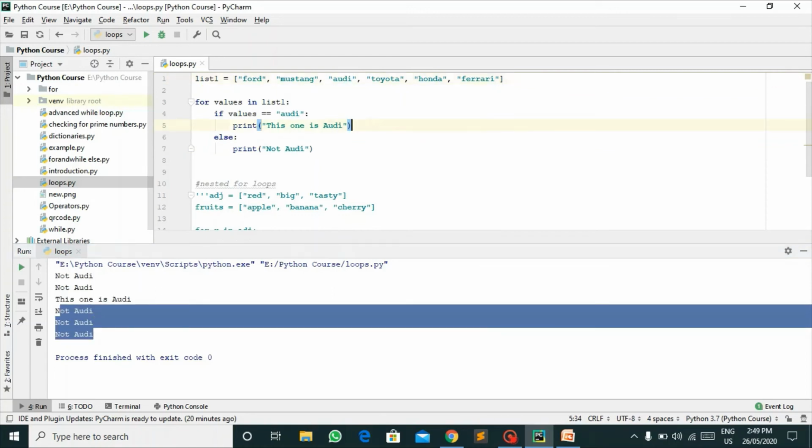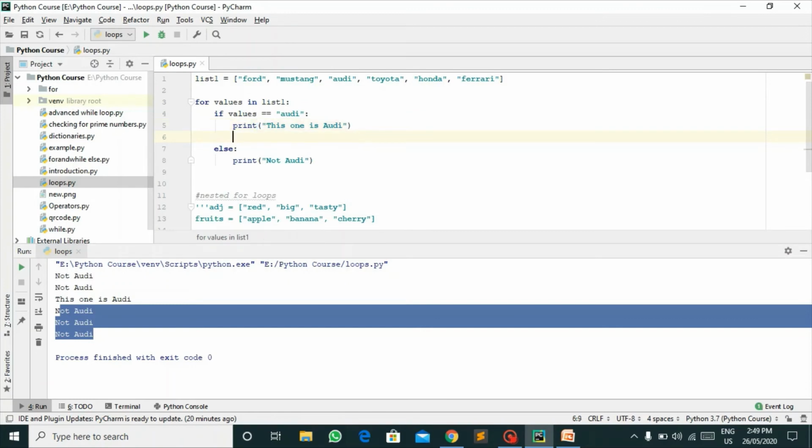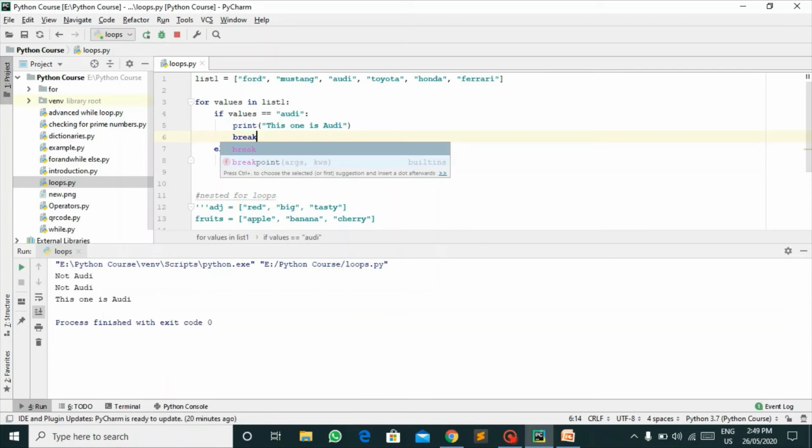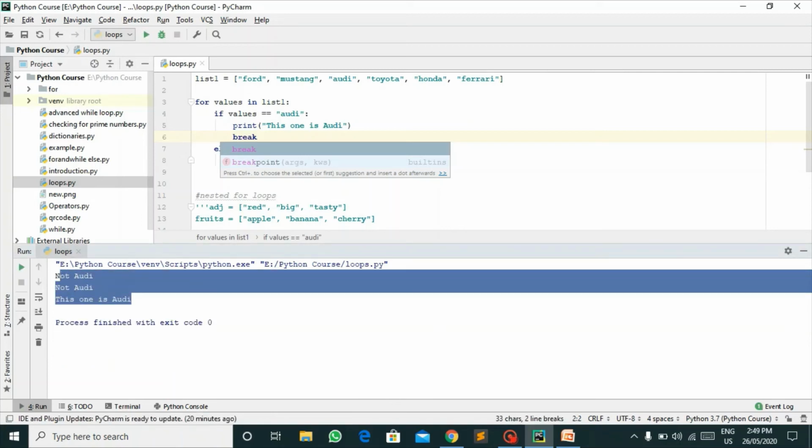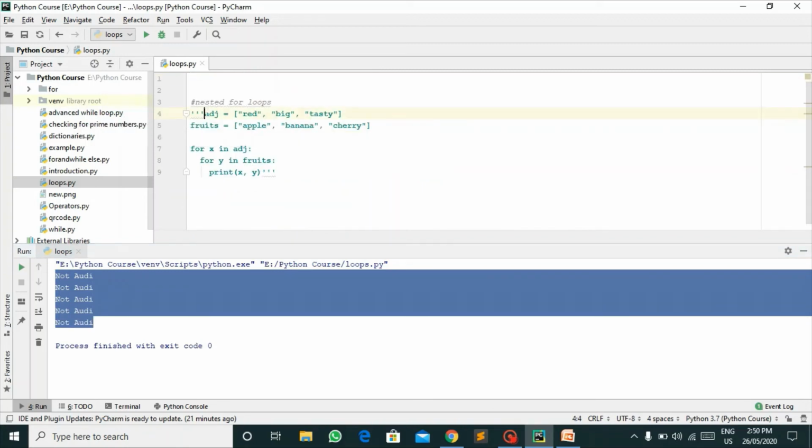If I found that this one is Audi and I want to break the loop, I will say break. So here I've got this. I haven't got not Audi for Toyota, Honda and Ferrari. I have an example for the nested loops.